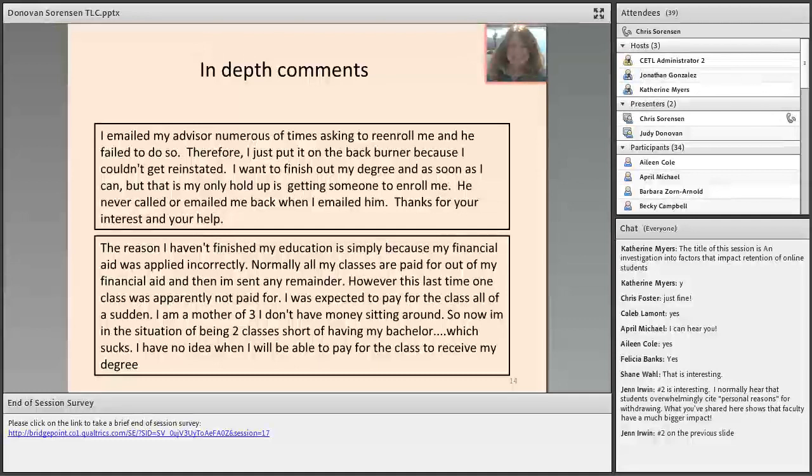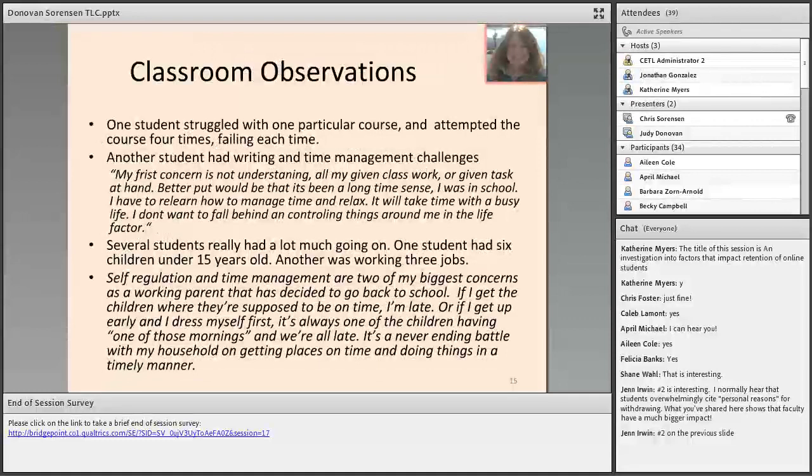So let's look at a big part of this survey, which was classroom observations. We went in and we really examined how students were performing and interacting in the classrooms. We wanted to find reasons for dropping, and we found valuable information in the students' introductory posts, in the instructor feedback, in their grades, in their own discussion posts, and in their work.